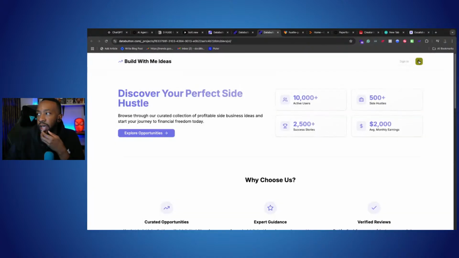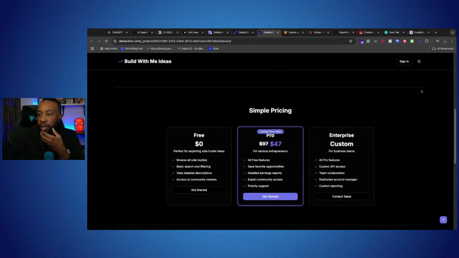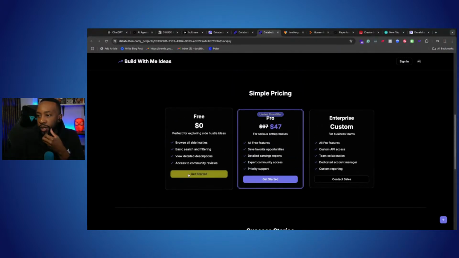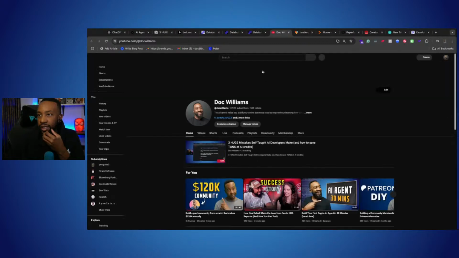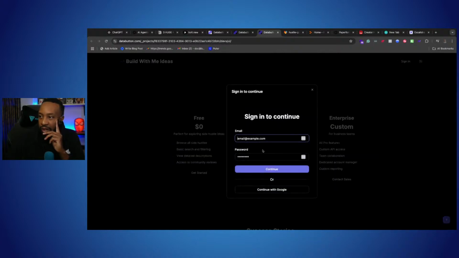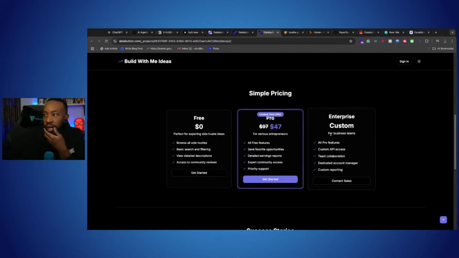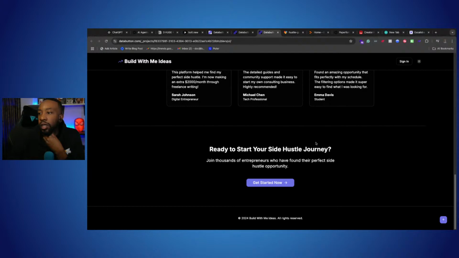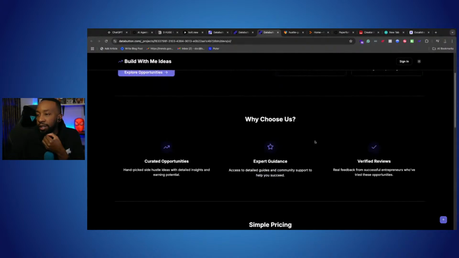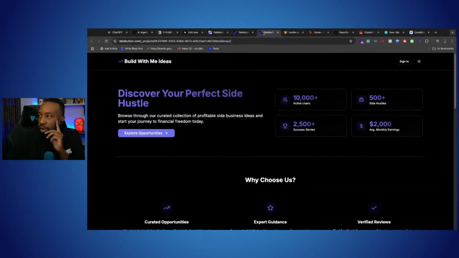So we have dark mode and light mode. You can get started here. Get started takes you to my site if you want to free browse all side hustles, basic search and filtering. Just goes to my site here, get started. You have to sign in and then you can pay, or you can do enterprise, you can contact sales. Okay, let's see. So we like this so far. Also like Data Button. I might change some of the wording and stuff. But we'll do that secondarily.